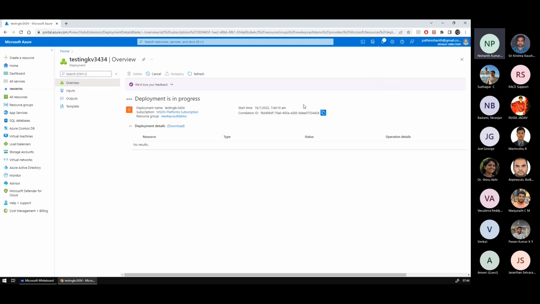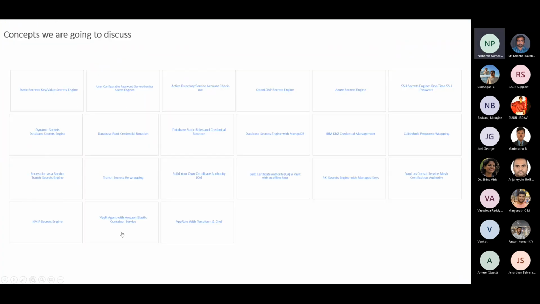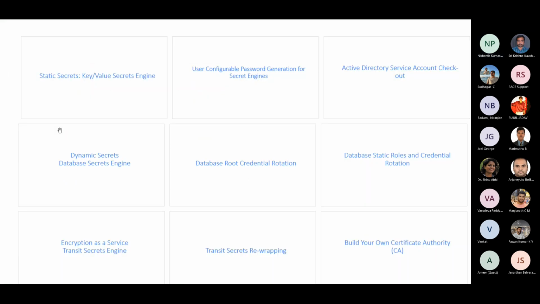While this spins up now, I'll just give you a very quick overview of so many use cases that are possible with Vault. Now, when I say Vault, this is very specific to HashiCorp Vault. You remember I was telling that I was taking a training for Vault. So these are the use cases we have discussed with hands-on.